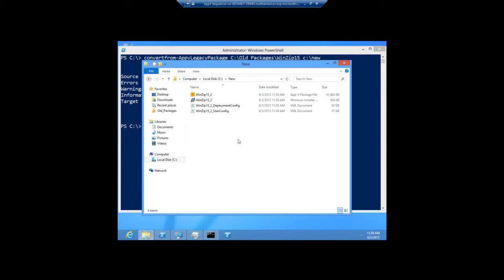The converter put out 4 packages here. This is the main one. This is a .appv file, the installer. And then there are two XML files that came with this, called the dynamic deployment config file and the dynamic user config file. We'll talk about those in a minute, but those basically allow you to tweak the package's virtual environment when you deploy it. Now, the nice thing is that this is a standard file format.